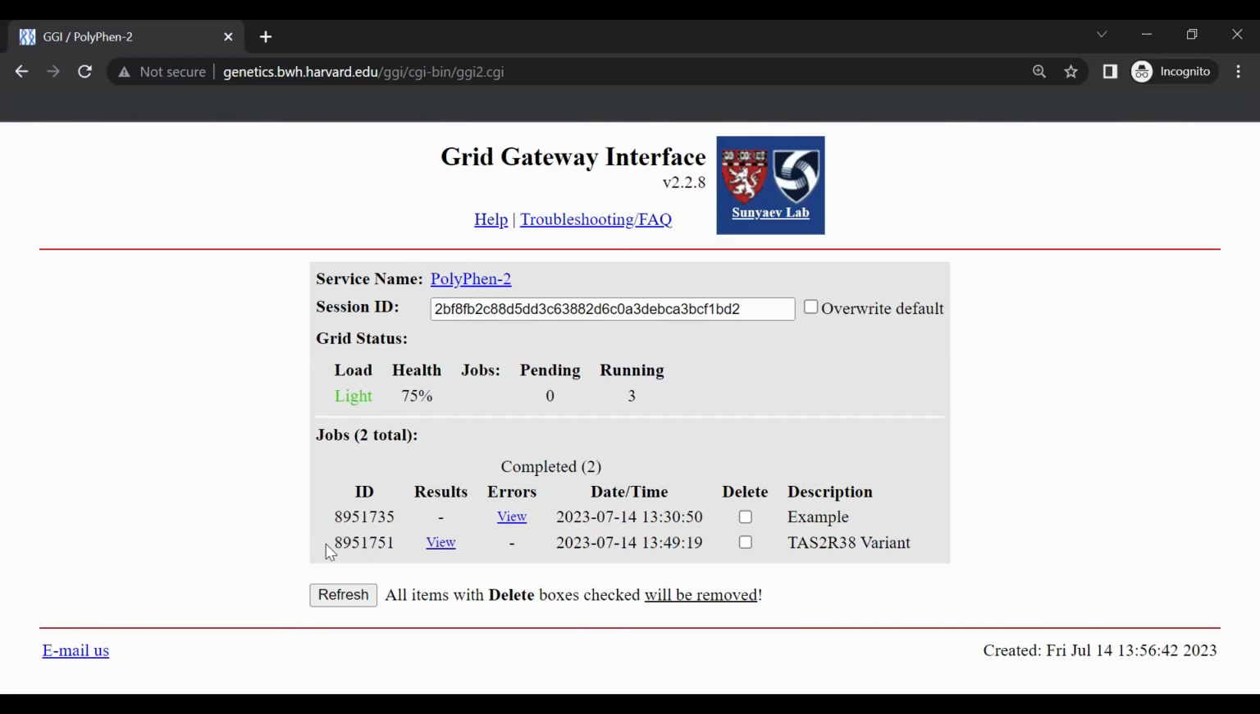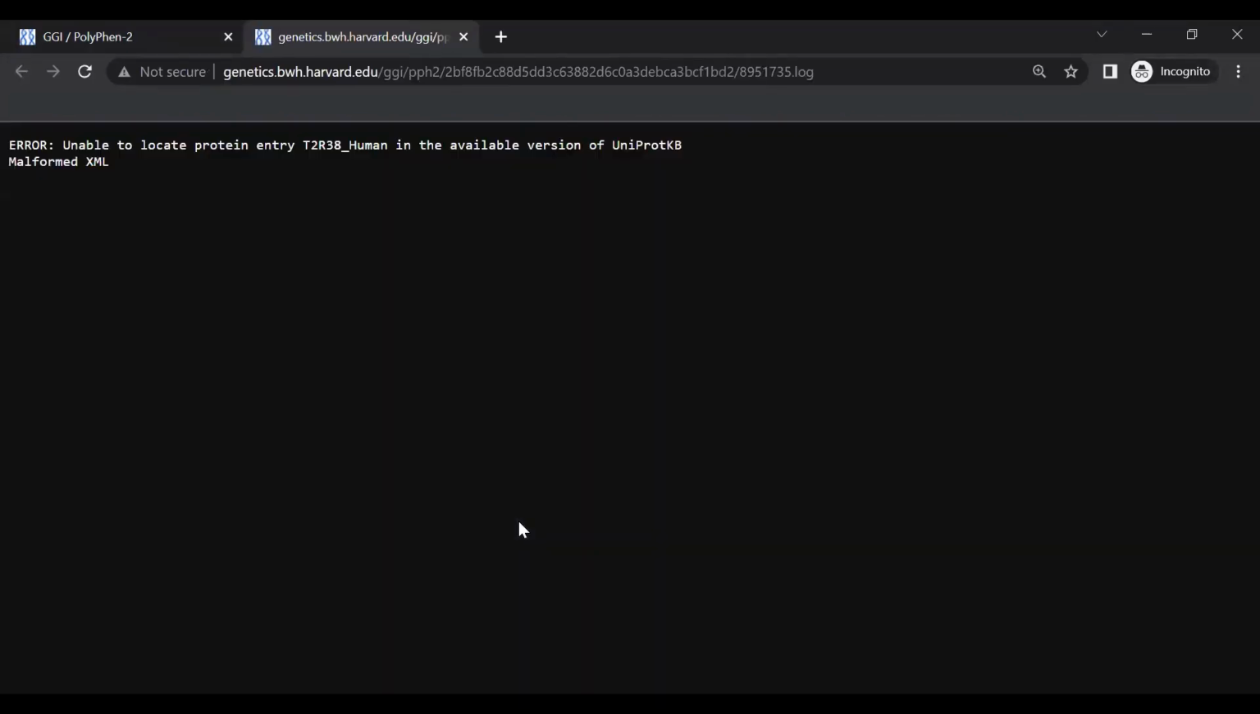When your query has completed, locate the query in the Completed Jobs section. Then look for a link labeled View. If the View link is in the Errors column, as it is for this example query, PolyPhen-2 was not able to process your query. Click the View link to see a description of the error. You will need to resubmit your query, correcting any errors.